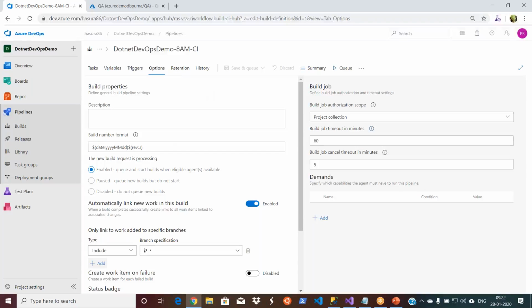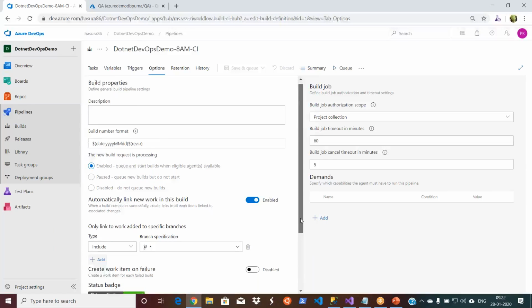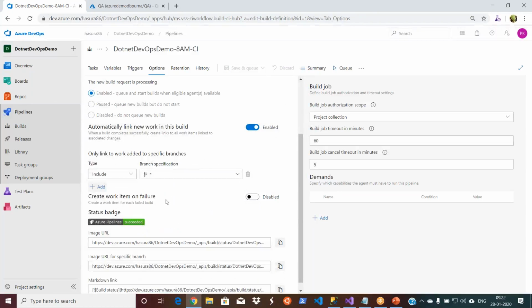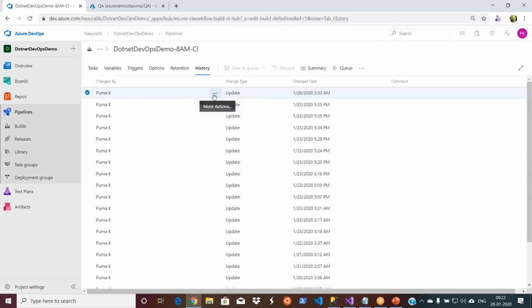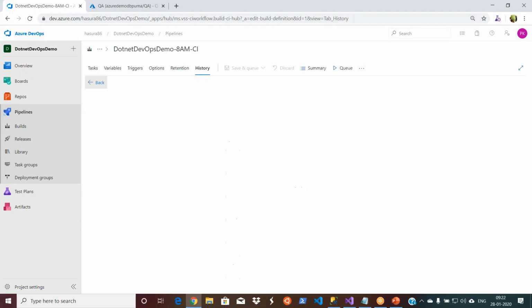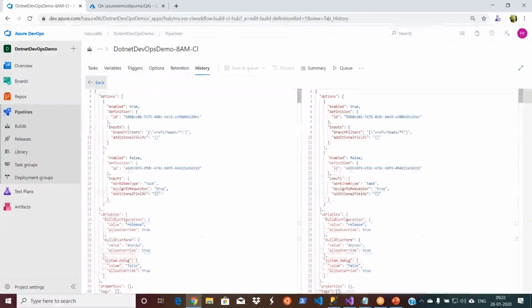In the same way, you can add many other things as well, like what work items to be added, and also if something fails, you can create a work item in your Azure Boards as well. This is all automation related. You see the history as well, like these are all the builds I've run so far. You can do a difference with your older versions. You have so many things that you can explore.